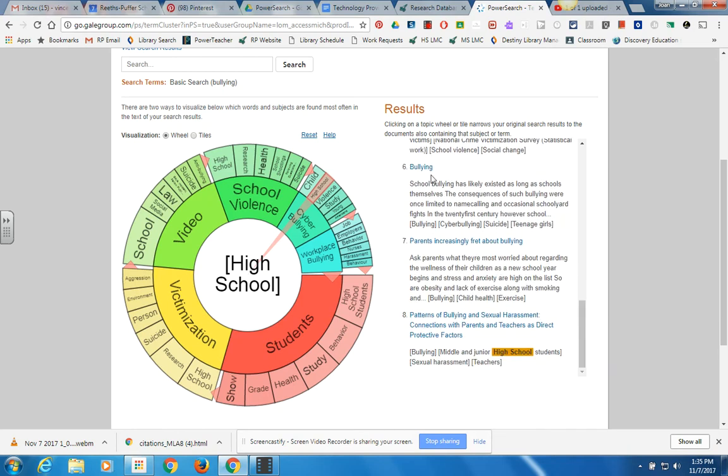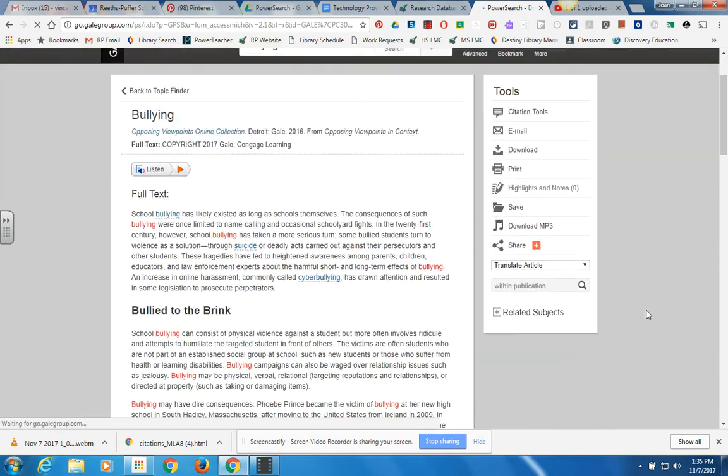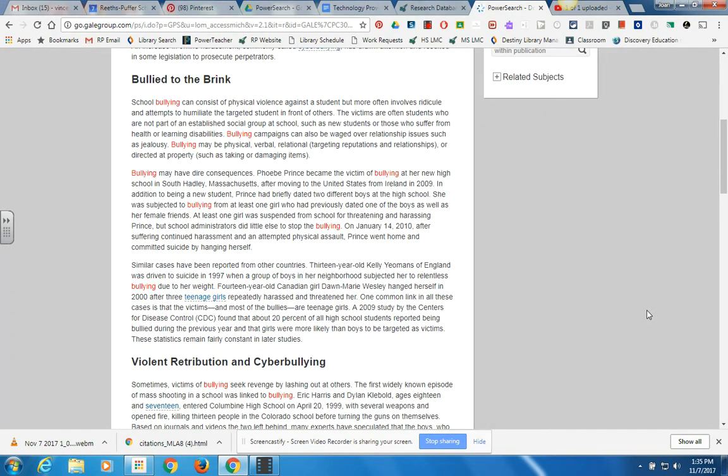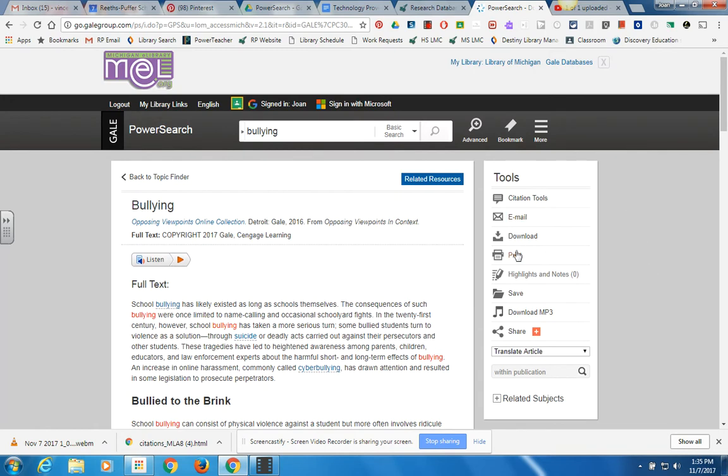Same thing, I can open the article, take a look at it, decide if it looks like it's going to be useful to me, download it, grab my citation, and gather the information that I need to answer my essential questions from there. All right, so quick review of how we got here.